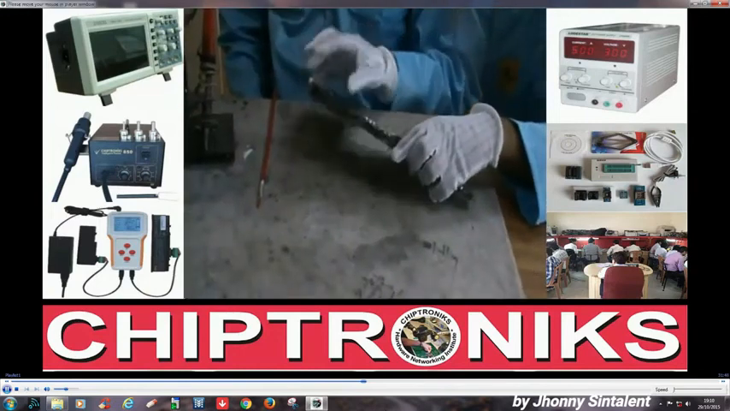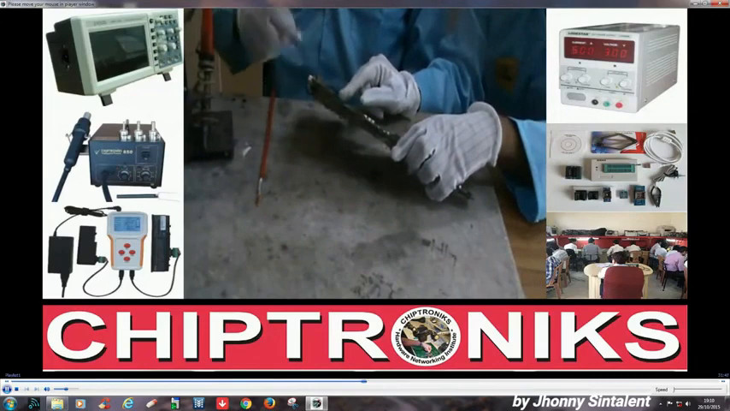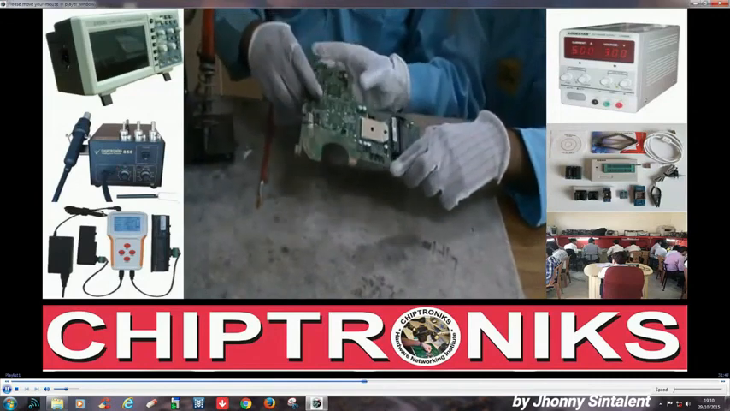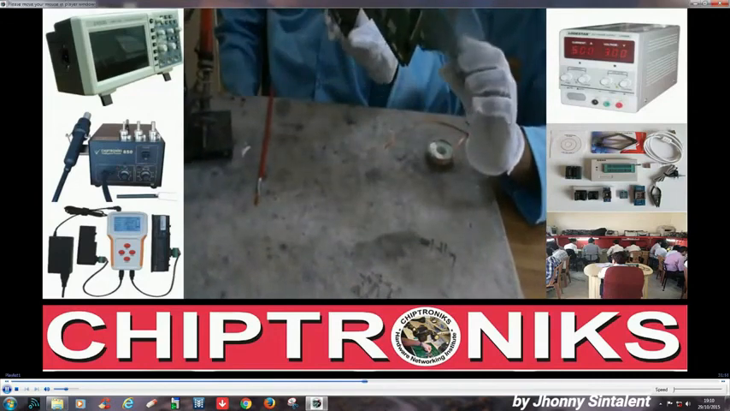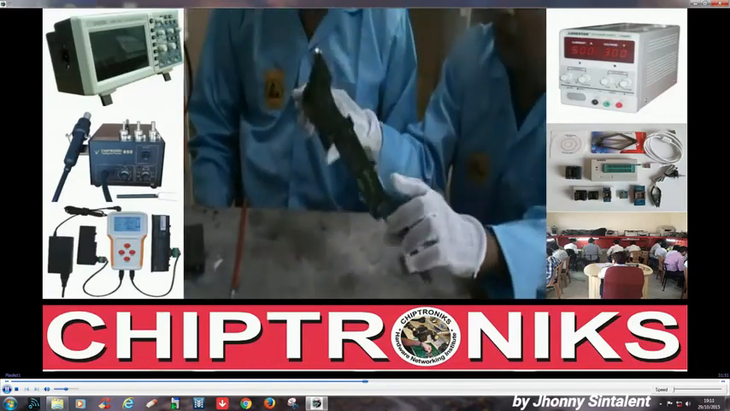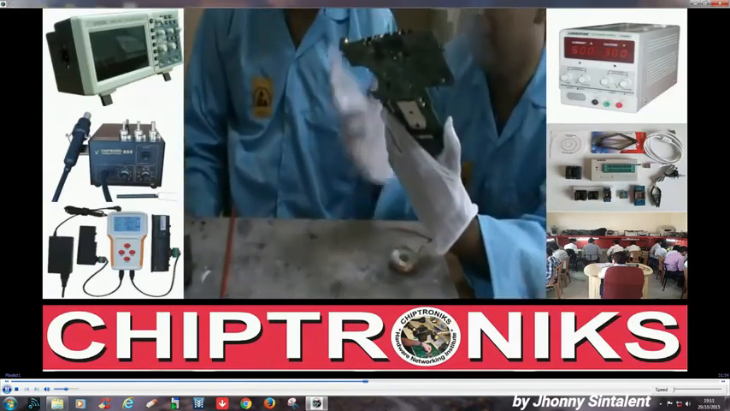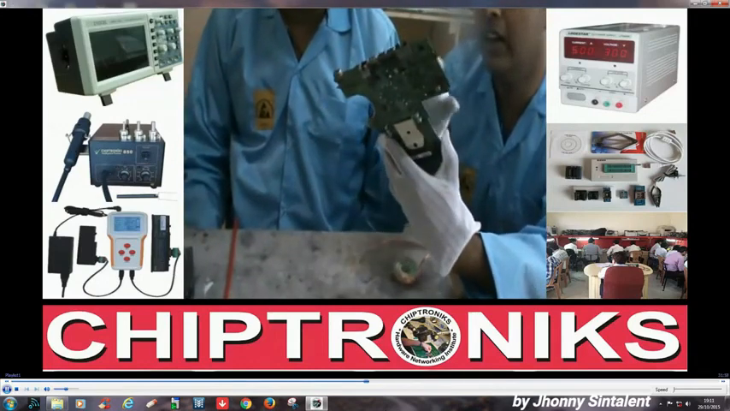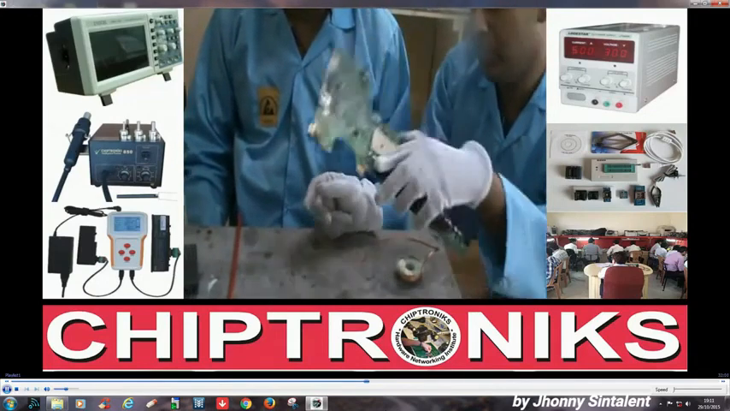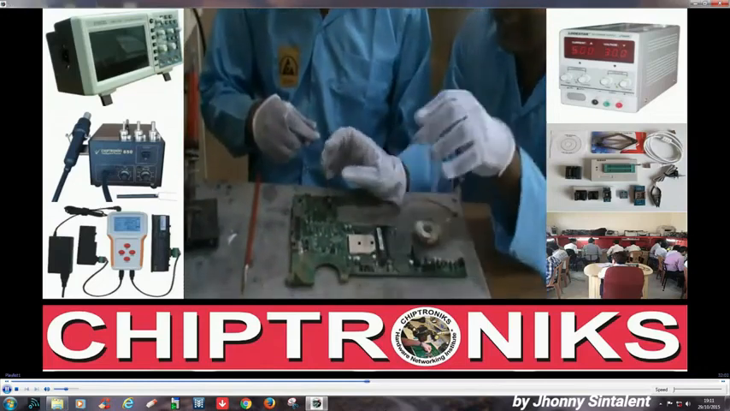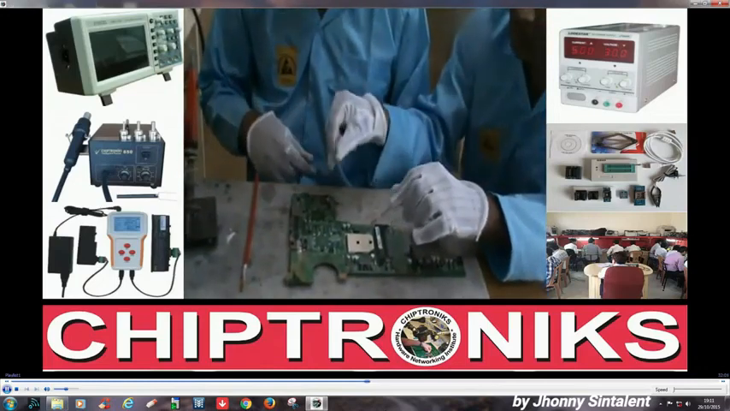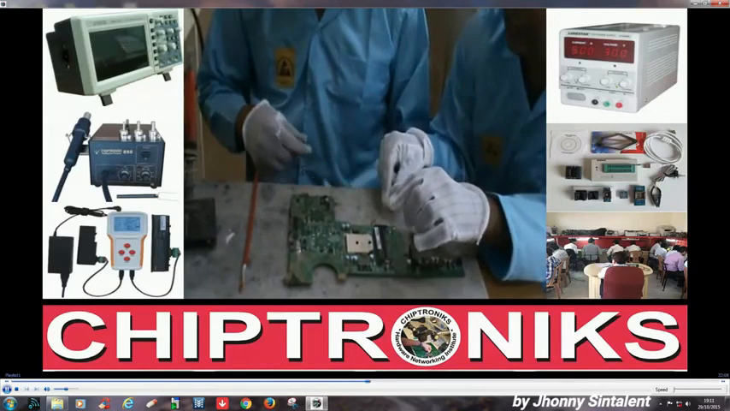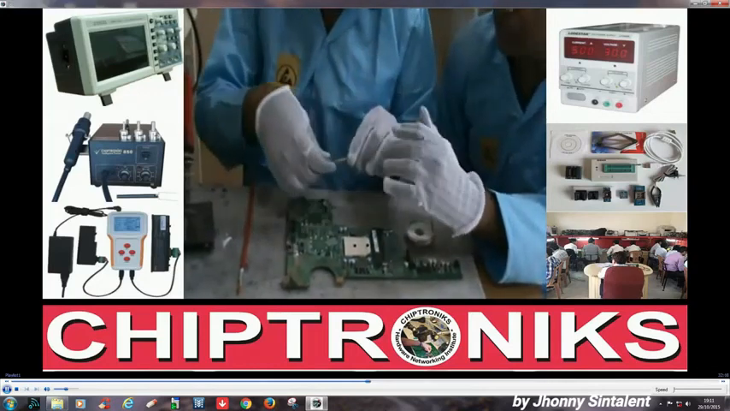You can see we have removed the BGA chip from the BGA machine, and there is no board bending problem. So that means we have a very good BGA machine over here, and you can see all components are there on the back side of the PCB. Now we'll clean this PCB, but before cleaning we'll apply a little flux over here, and now we'll start cleaning this board.